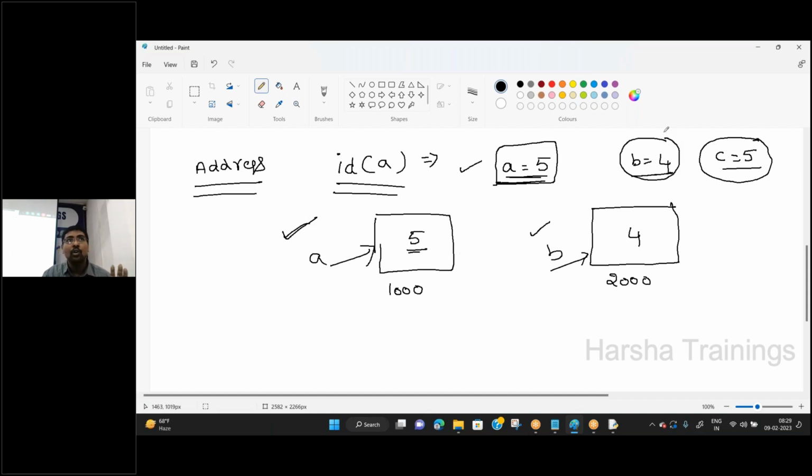Now B is equal to 4. First time, no memory is created with a value 4. So, a new memory is created. Now, very, very important. C is equal to 5. What happens? It also checks whether any memory is created with a value 5 or not. Yes, already existed. So, instead of creating a new memory, C also points to the same location to save the memory.